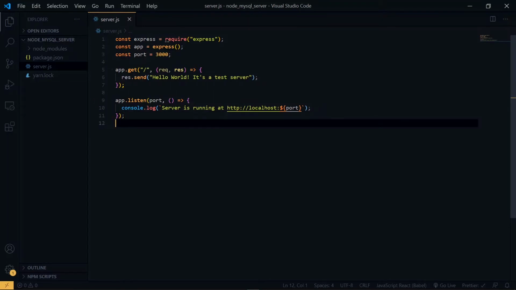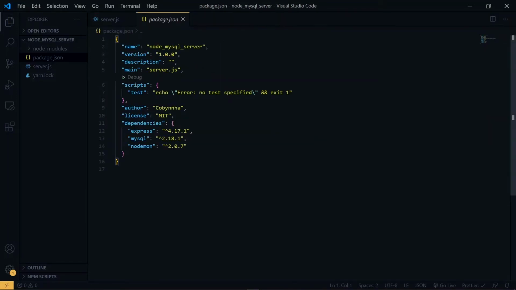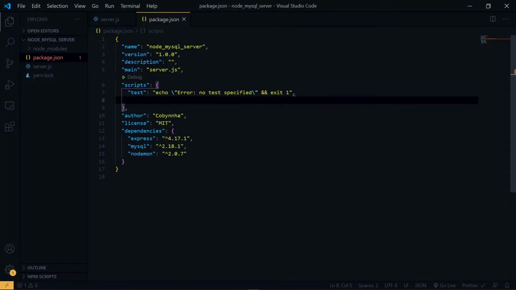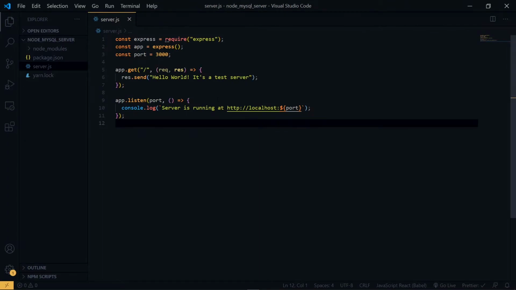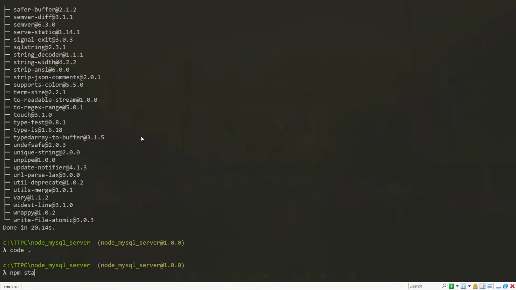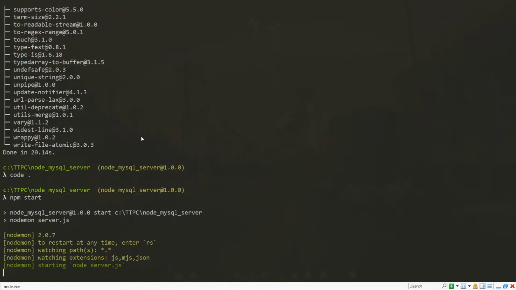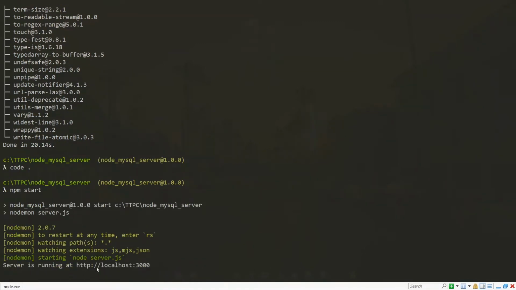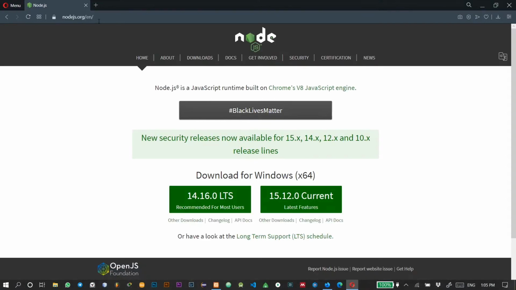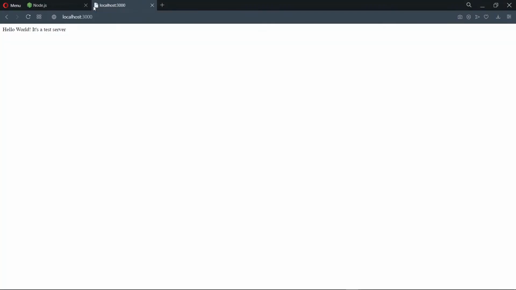Now inside the package.json file, we use NodeMon to set up a start script for our server. So we add it to the script, we'll call it start. This is the command we use to start our server. So now back on the command line, we can start our server by calling npm start. Now we see that our server is running at localhost port 3000. And we can open this in a browser. And we see hello world, it's a test server in the browser.